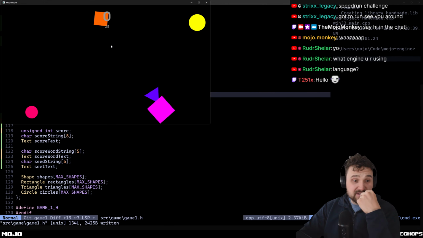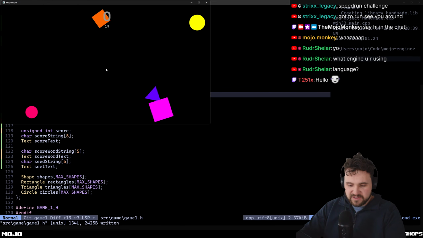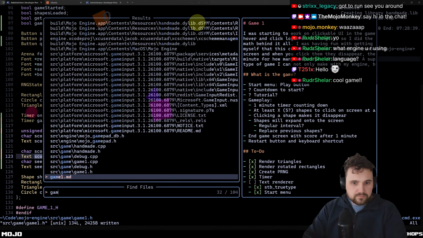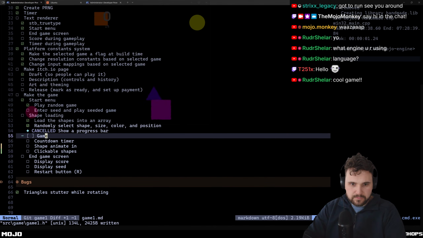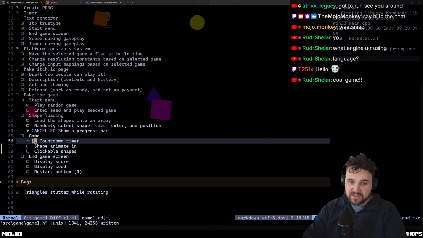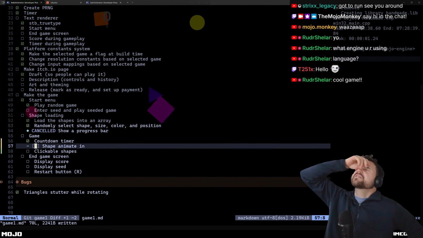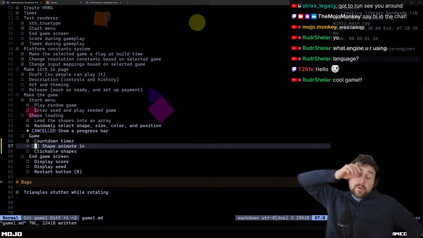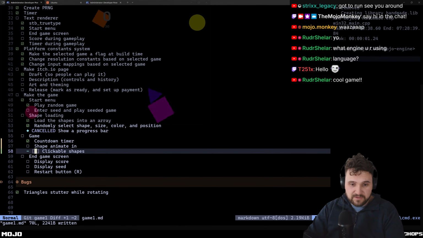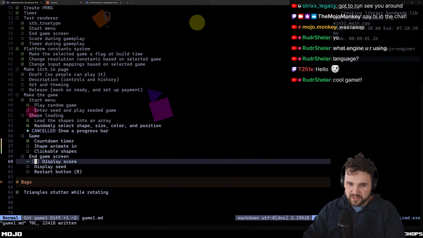But yeah, it's almost done. I'm so close. Here, let's go to my list. I've got the countdown timer, so that's done. The shapes don't animate in yet. That might be a nice to have, something I do after it's done. Clickable shapes, not done. End game screen is what I'm working on right now.